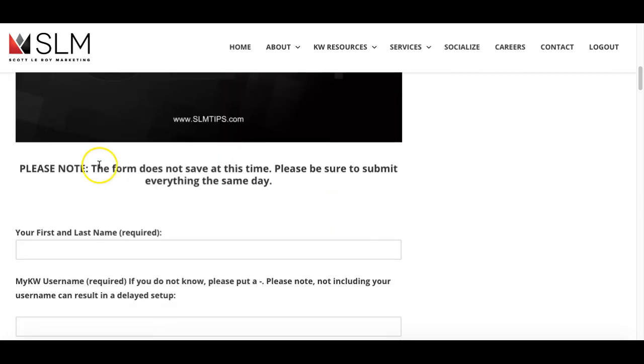And please note that we don't have an option to save this form on our website at this time. So if you are working on this, make sure you're filling it out in one sitting and hitting complete. If you leave and come back the next day, this information will not be saved. So a lot of times people will work on this one day and then come back to it the following day and hit submit, and then it doesn't come through to us. That's because this information doesn't save on our site. So when you are filling this out, make sure you're going to be ready to do it all at one time.